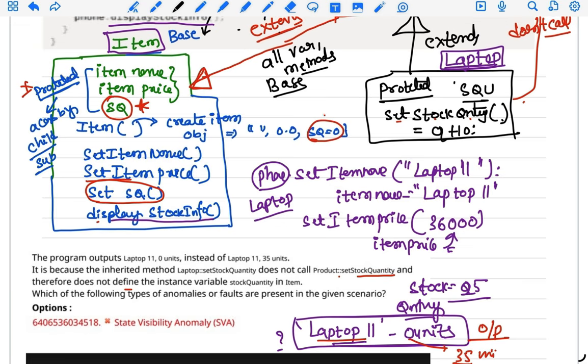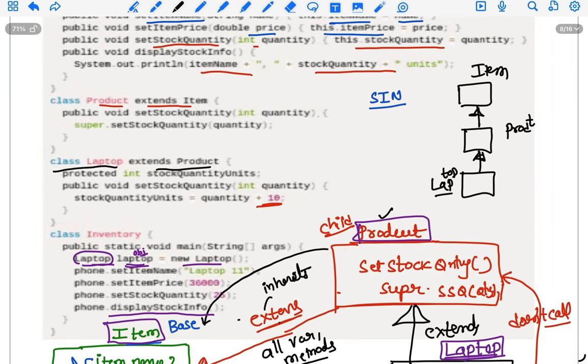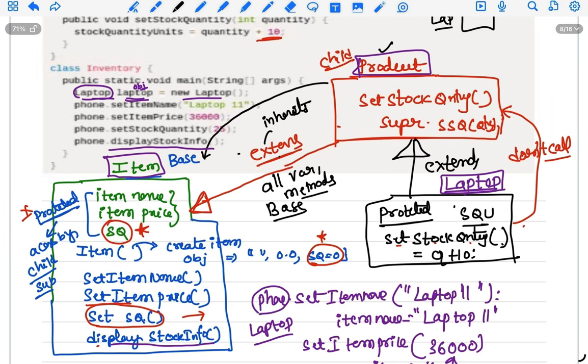In the main class, Item class, there is a method set stock quantity. It will update the stock quantity value, right? Using this method, this dot stock quantity equals quantity. It updates the stock quantity in the Item class. And the display method prints the stock quantity and the item name. But the Product class extends the Item. So extends means it inherits all the variables and methods described in the base class Item, right?